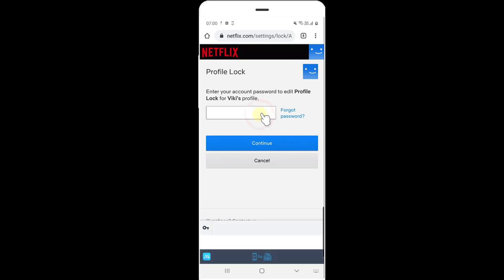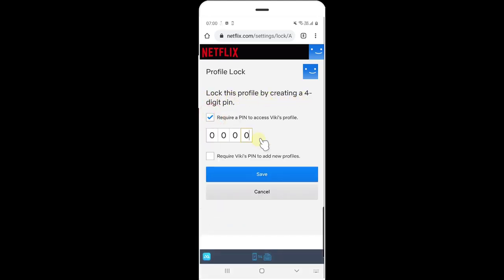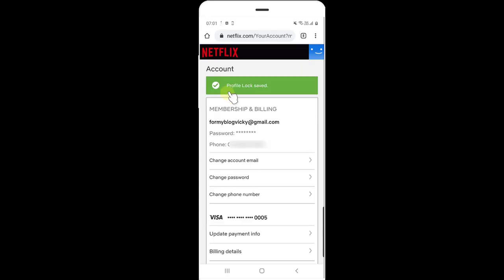So you need to enter the password before you do this. You can continue. Lock this profile by creating a 4-digit PIN. So enable it. For tutorial purposes, I am giving 0000. You just give a difficult 4-digit PIN. And if you want to add it to your new profiles, you can enable this. So click on save. So the profile lock is saved.